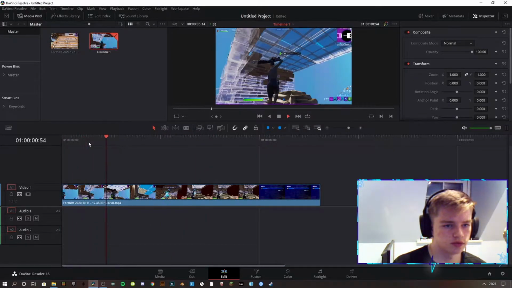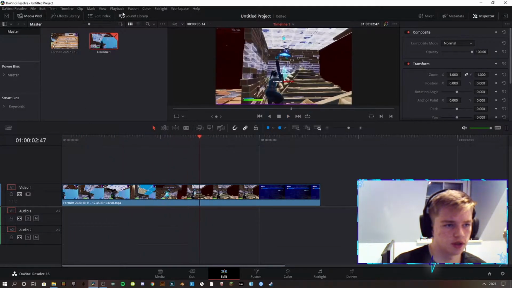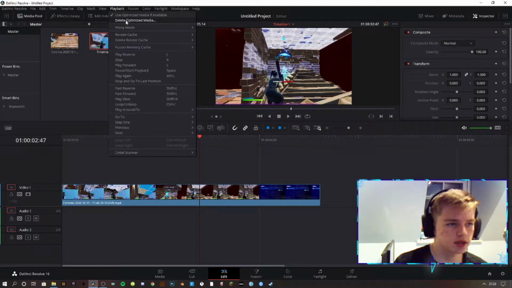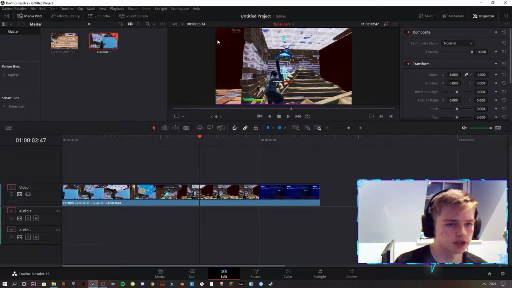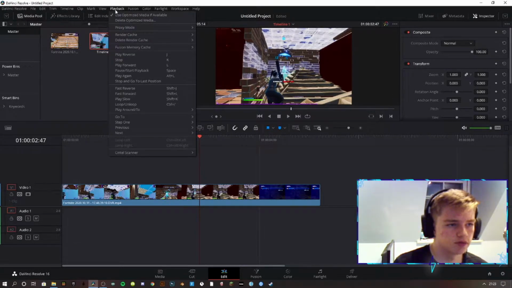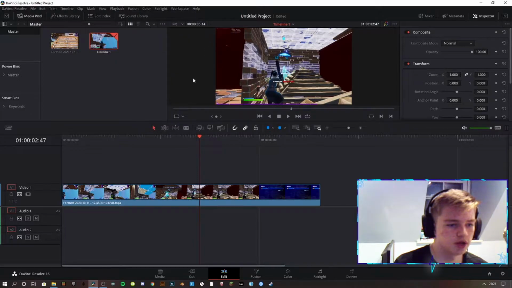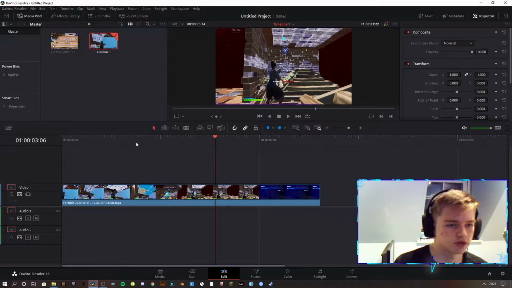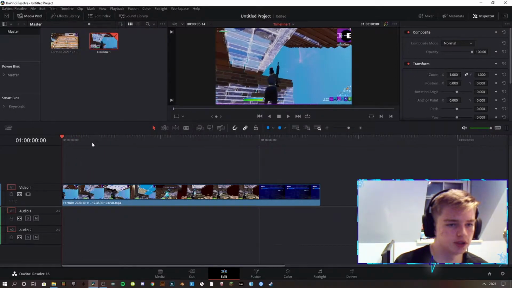Why is it not rendering? Probably because I'm recording. If your timeline isn't rendering, you go Playback, Proxy Mode, Quarter Resolution. It'll make it a bit blurrier, just as your viewer, but it'll make it run a lot faster. Also, if you go to Render Cache, Smart, it should put a little thing up here, so it's going to render. Maybe that's it now, so I'm not sure.